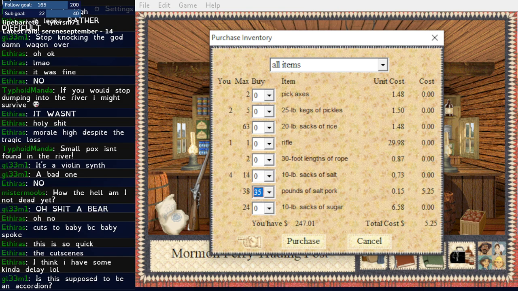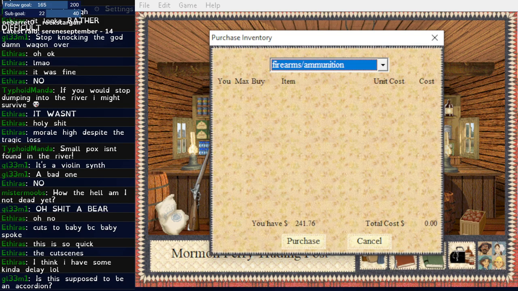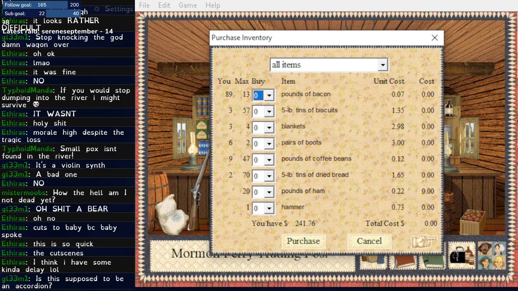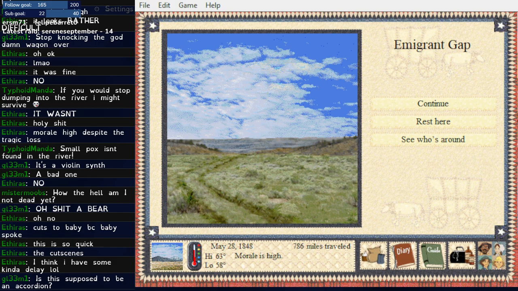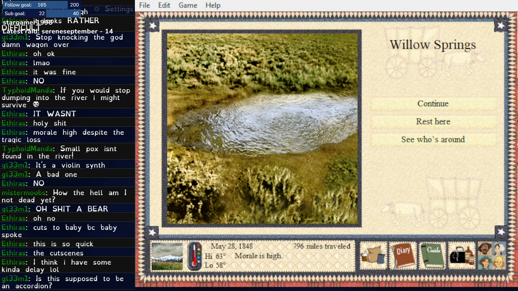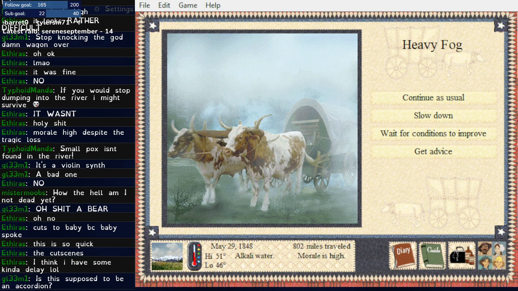Eventually I'll need to, can I sell things? No. I think I can with normal townsfolk, but supposed to be an accordion. I have no idea what that instrument was supposed to be. Alkali water. What does that mean?